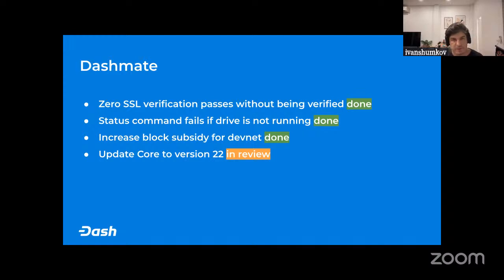The first one is fixed for DevNet, so we could get enough money to register master nodes in our deployment tool. And the last one is to update platform to the new version 22. The breaking changes affect only the local development network. So that was fixed.